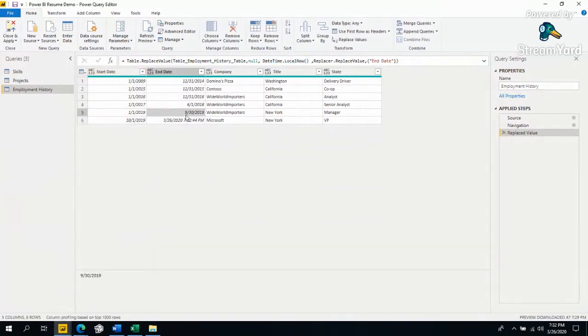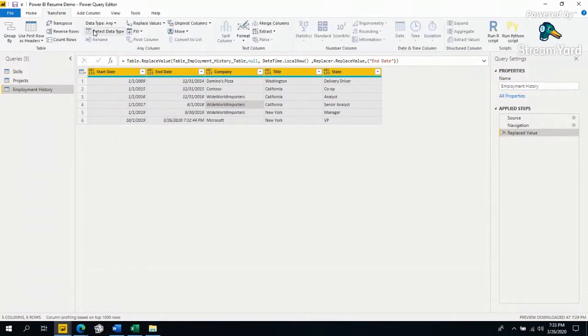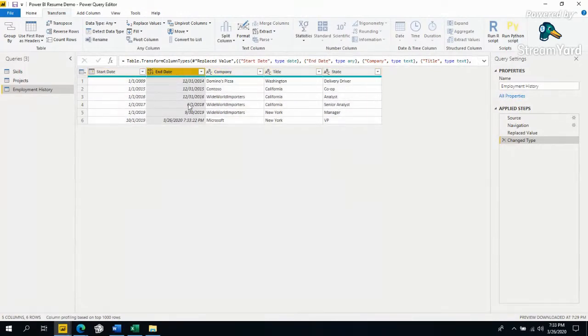Now press enter. And now you see here that it's filled in, exactly right now, 7:32:44 p.m. You'll note that I removed that last step called Changed Type. That should always be the last thing you do before you load data to Power BI. So I'm going to re-add that step myself. The way it works is that you select inside the preview pane, and you highlight all of your columns, either by holding down Shift or, just like Excel, hitting Ctrl+A. You then go to Transform and click Detect Data Type. And this is going to add that Changed Type step. And there we go.